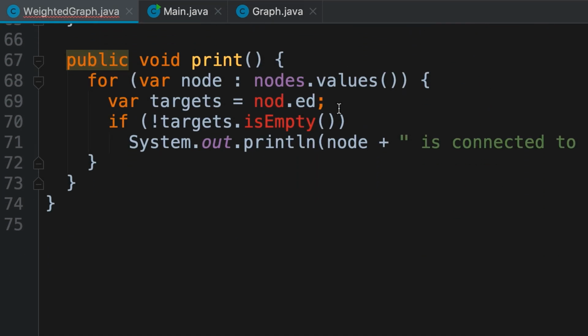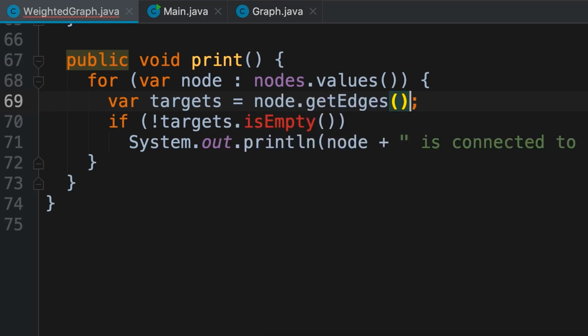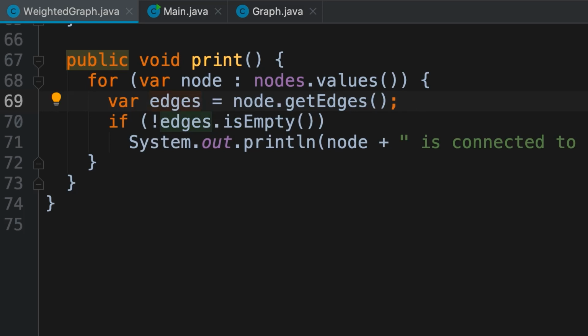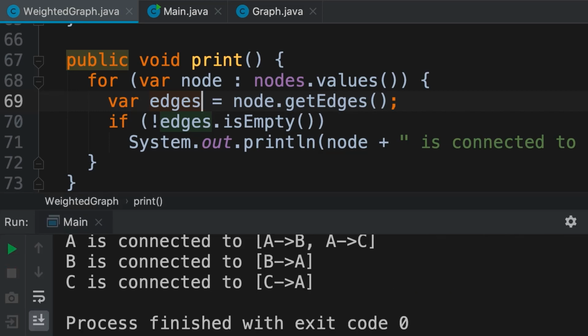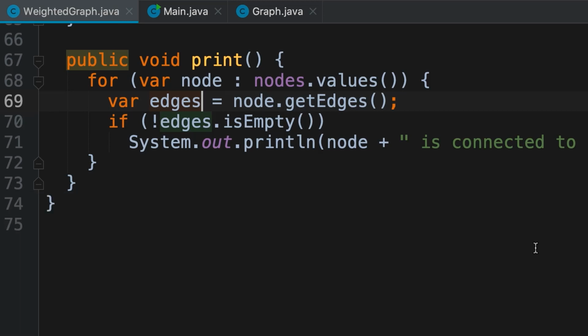Now back to the print method. Here we call node.getEdges. So let's rename this variable to edges. That is better. I believe we are done, but let's test our program. So let's quickly run it. There you go. We get the same result as before, but now we have a cleaner and more object-oriented solution.